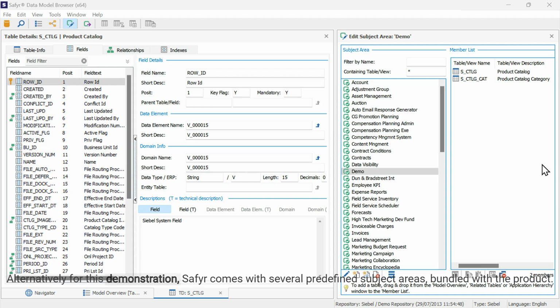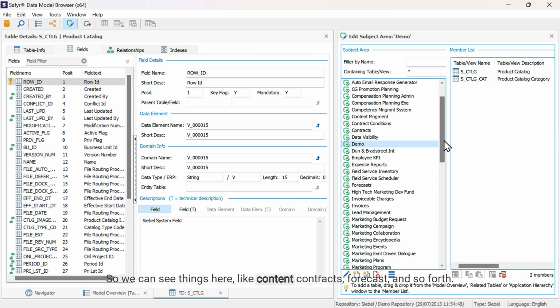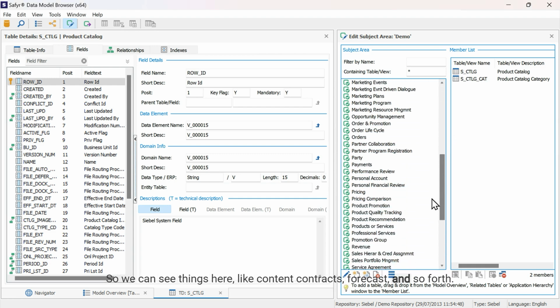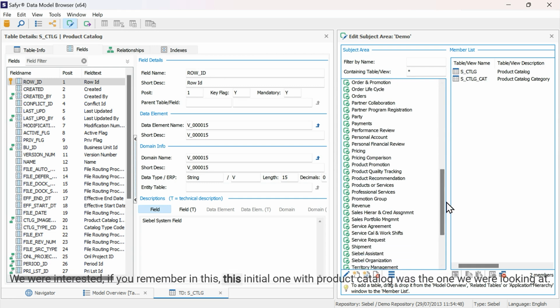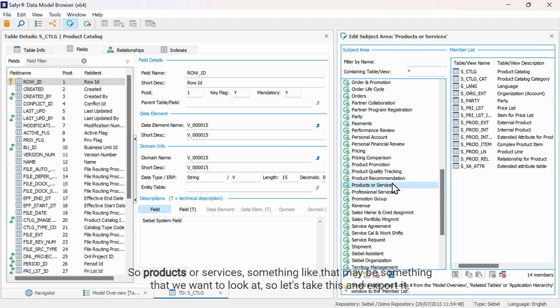Alternatively, for this demonstration, Safyr comes with several predefined subject areas bundled with the product. There are many to choose from, so we can see things here like content, contracts, forecasts, and so forth. We were interested, if you remember, in this initial one with product catalog. So products or services, something like that, maybe something that we want to look at. So let's take this and export it.